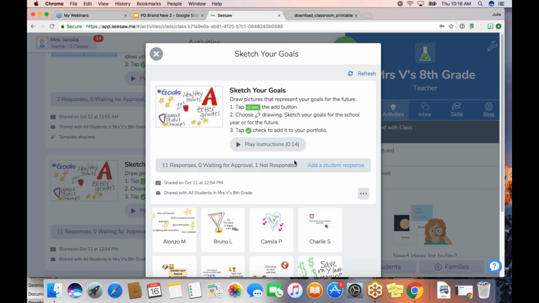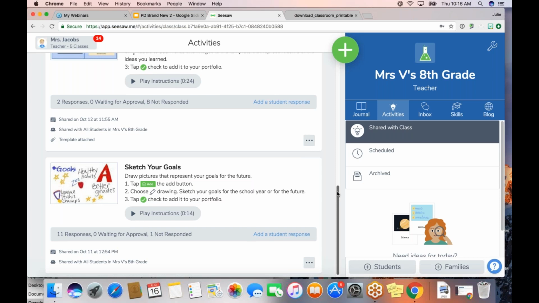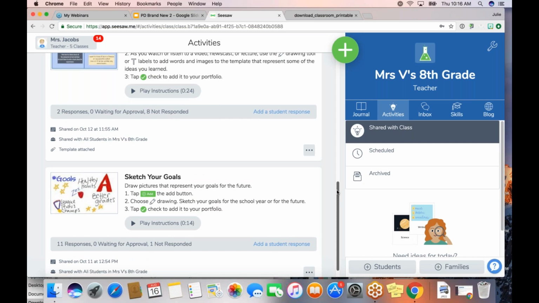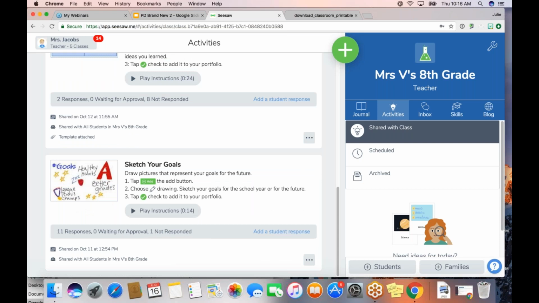And that's really handy, especially if you're thinking about something like a bell ringer or a ticket out the door, an exit ticket. It would be really nice to just at one glance be able to see all of those. And you do that from the activities tab. So I can see that these are the activities I've shared with my students. And if I click that gray bar on any of those activities, I'm going to be able to see the responses that I have, how many are waiting for approval, etc. So journal tab, activities tab.